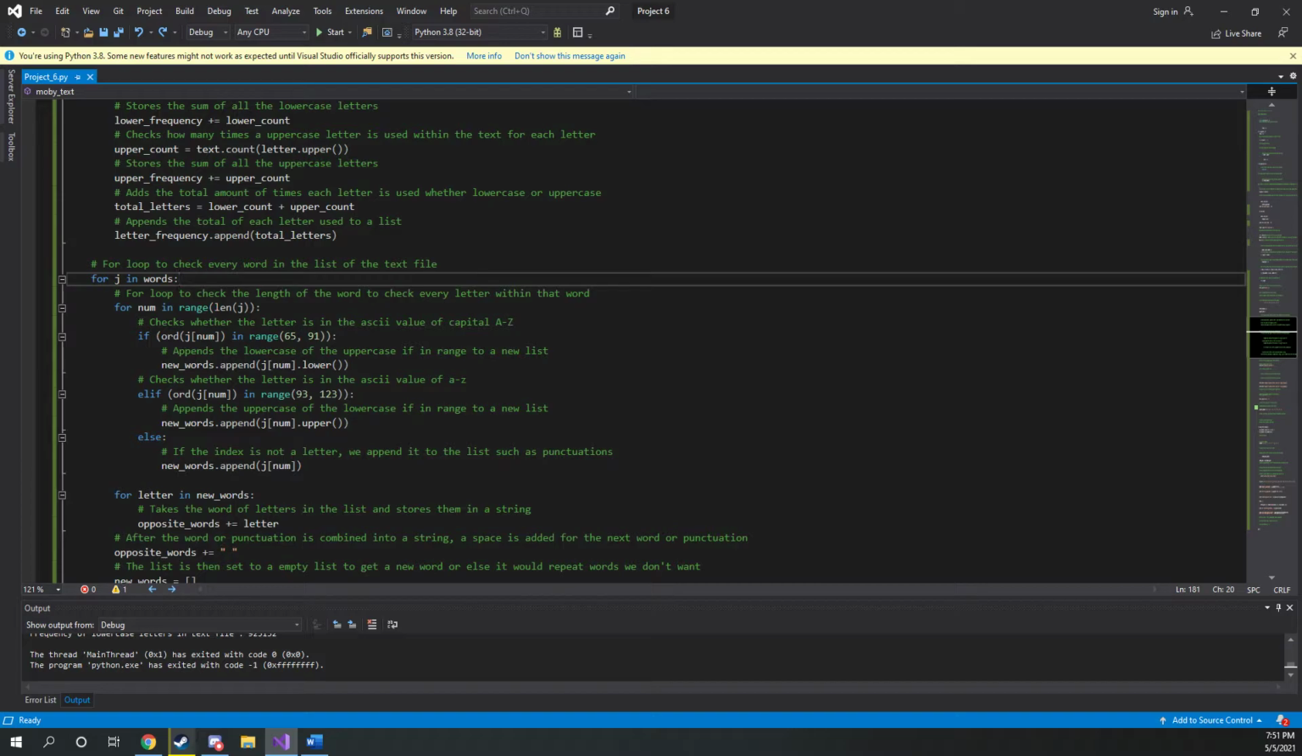And then if it's a capital letter, we change it to a lowercase letter, so then we just append the lowercase letter after we change it to a new list. And then we do the same, but this time the range is from 93 to 122, which is lowercase letters. So then if it's a lowercase letter, it would just change it to an uppercase letter. But then if it's not a letter, it would just append it anyways because of the punctuation, we need that.